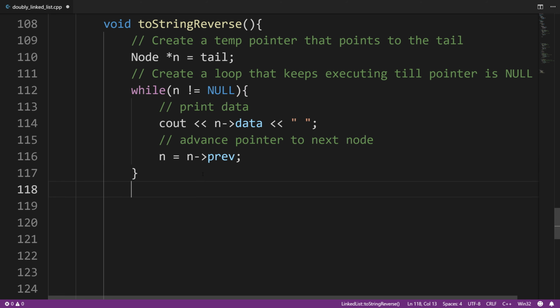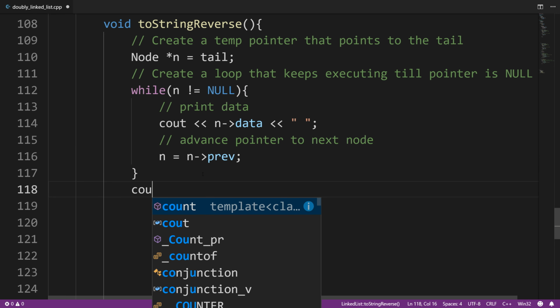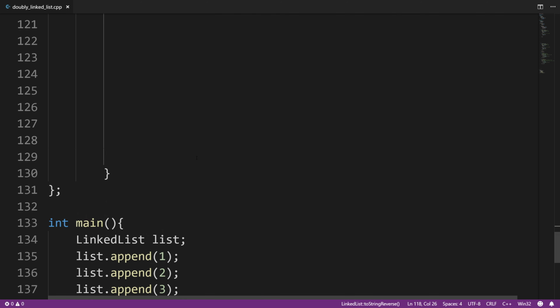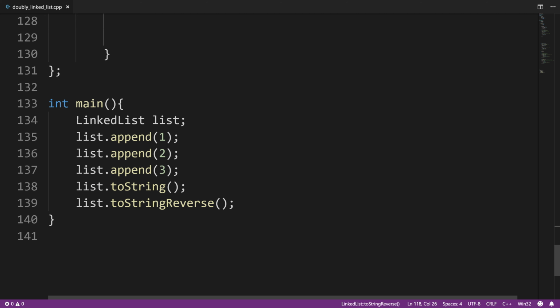Then from here, I'm just going to have a new line printed out. Now I'm going to save this and go down to our main method. I already have this written out. We have 1, 2, 3. We print forward first, and then we print it in reverse.